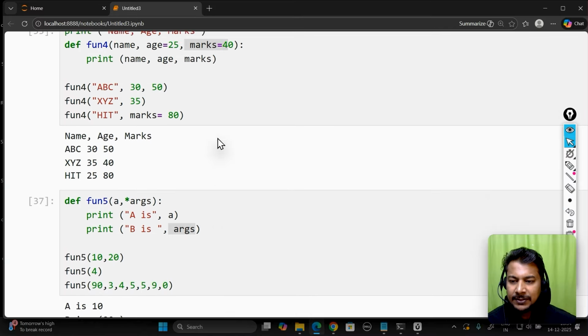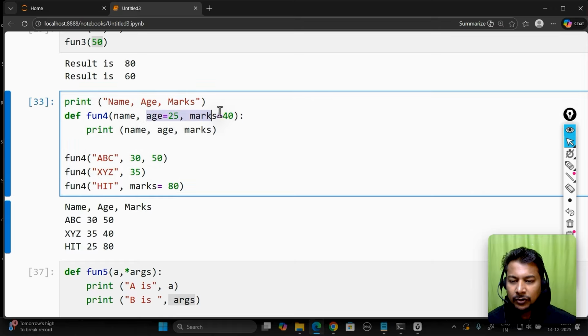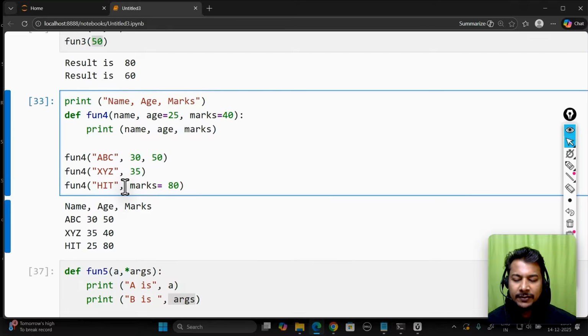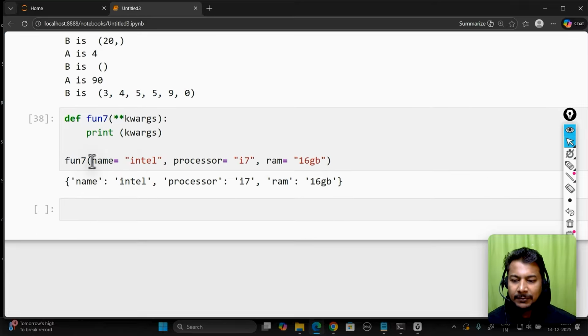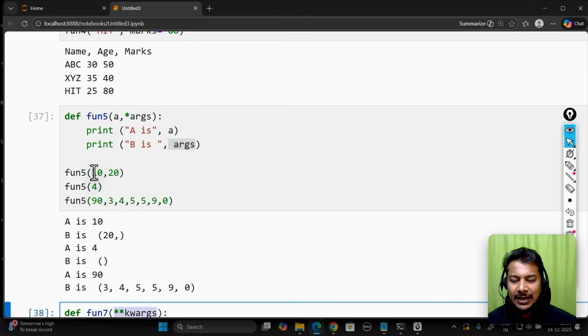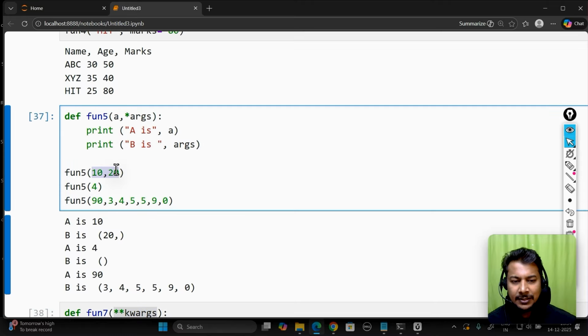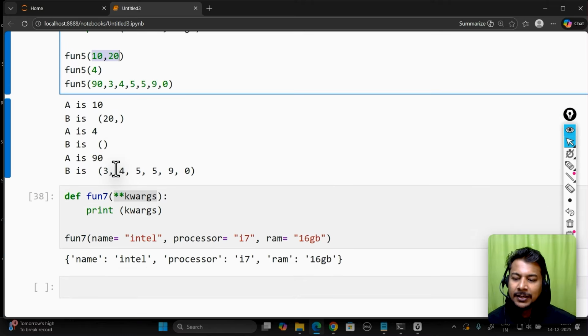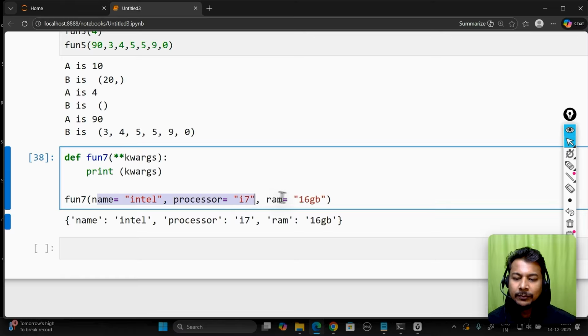In the previous one, we had two fixed arguments, but we cannot give 3, 4, 5. Here you can give multiple arguments, and we have one argument which can take it. Variable length argument means if you have multiple positional arguments, then *args will handle it, and double star, **kwargs, will handle the keyword ones.